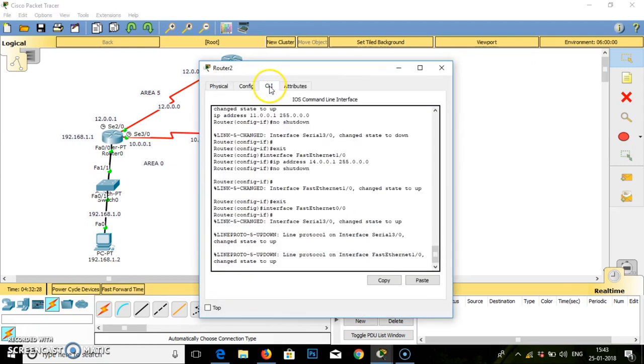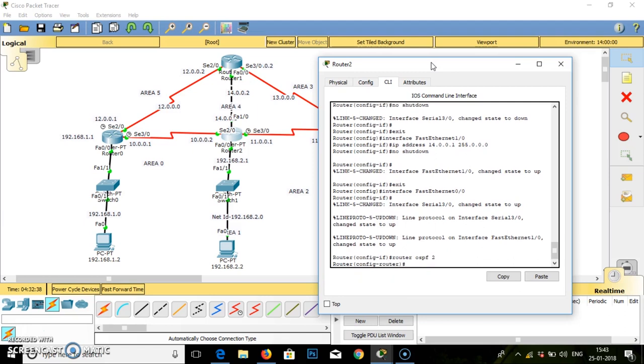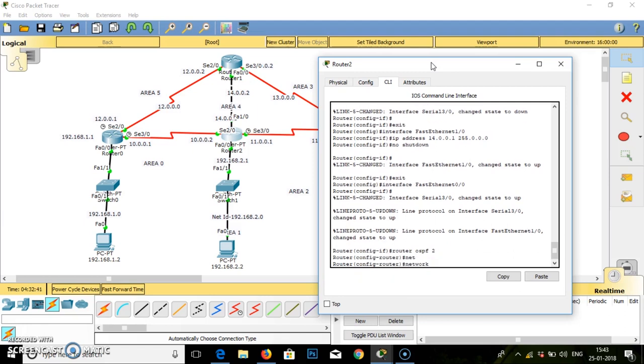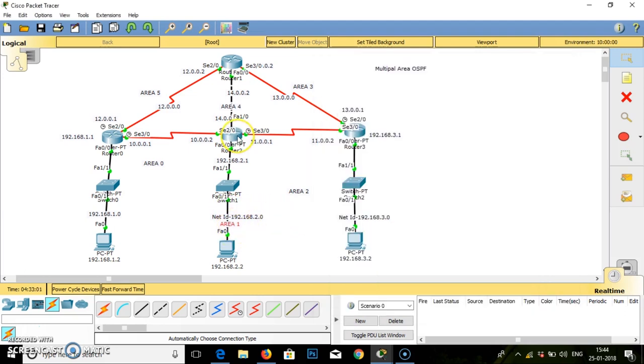In router number 2, CLI, enter here and start configuration for the same. Now router OSPF 2, the ID. Now I'll type the network. The network for the same is 192.168.2.0, mask will be 0.0.0.255. For this, area will remain 1. Area is 1. Enter, as you can see the area mentioned here for this IP address.